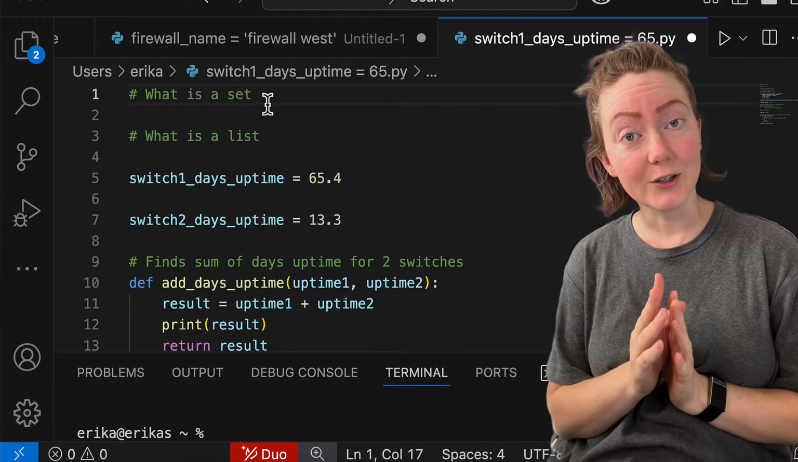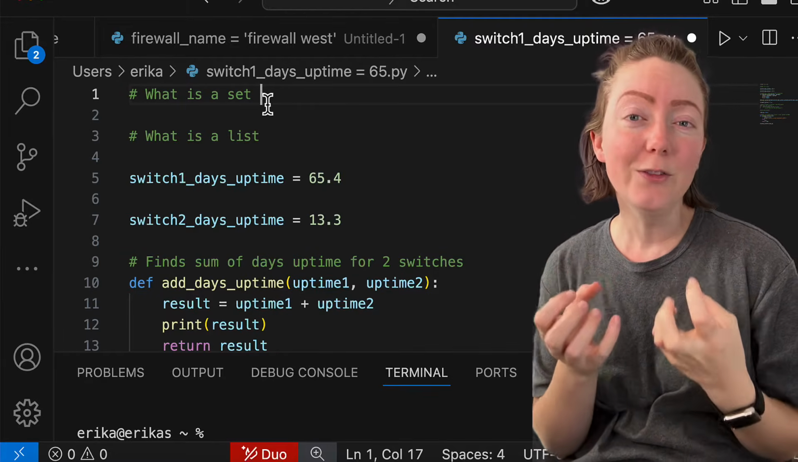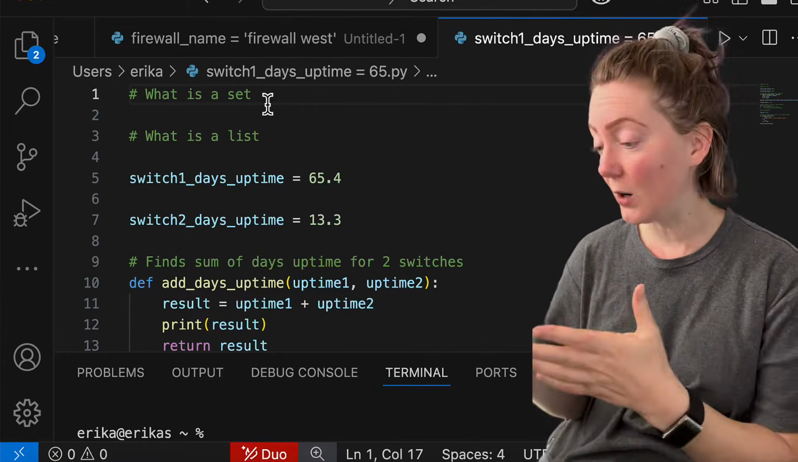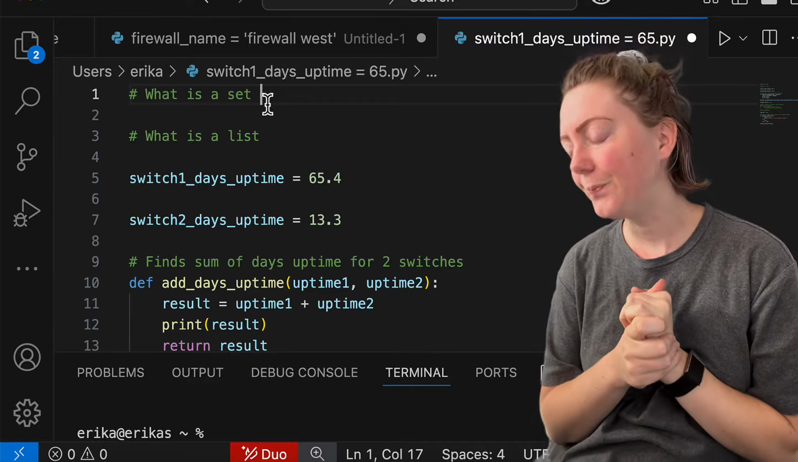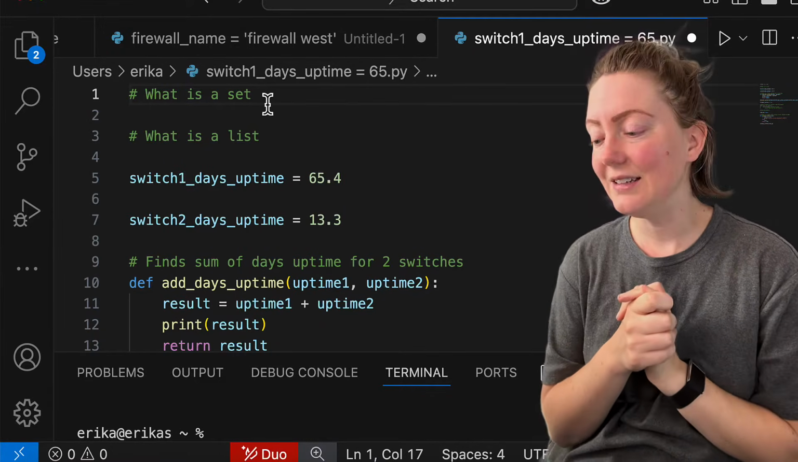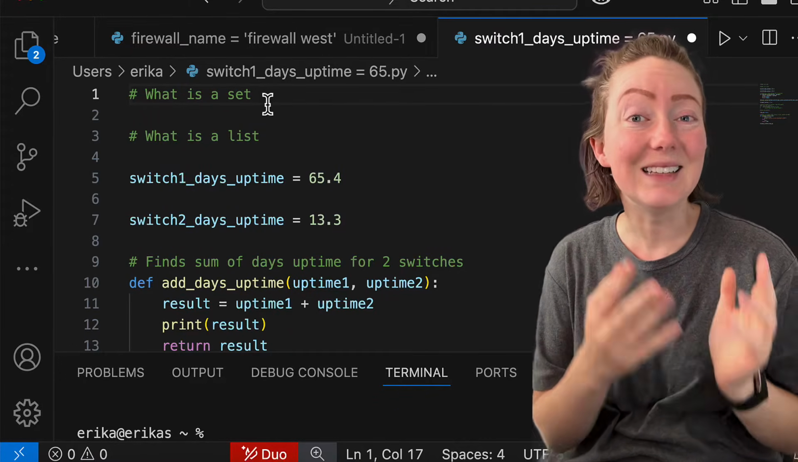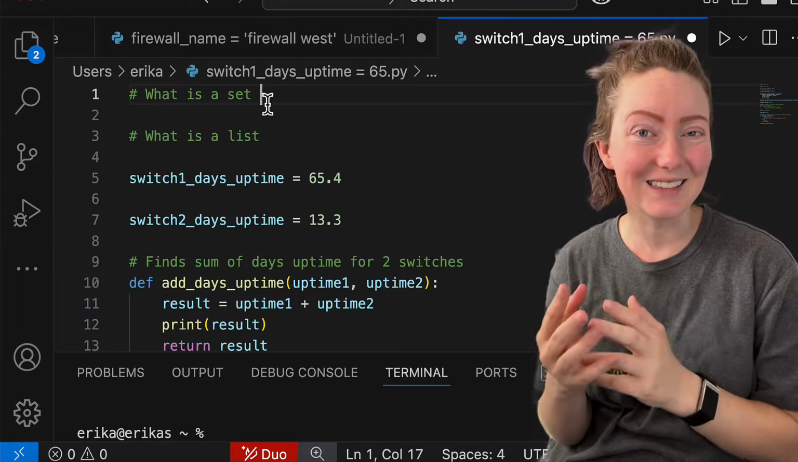We've got two examples here, right? We've got our access control list, where I want to hold all of the firewall rules for a particular firewall. For Firewall West, I believe, is the one in our video. And then I also want to hold a group of switches so that I can add the day's switch uptime. Now, which of these do you think would work best as a set, and which do you think would work best as a list?